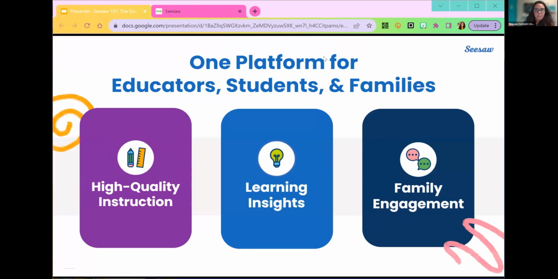So, what's Seesaw all about? Seesaw brings together high quality instruction, actionable learning insights, and student support through family engagement all in one place. With Seesaw, teachers have the tools they need to meet students where they are and have visibility into every student's understanding, like many of us have already talked about. Students have the tools they need to deeply engage in the learning, have and share their voice, as well as choice while engaging with activities in Seesaw. Families have the tools that they need to support their child to their full potential.